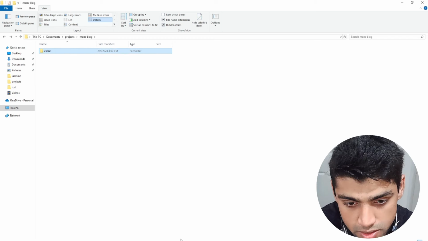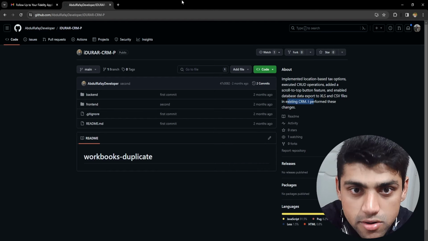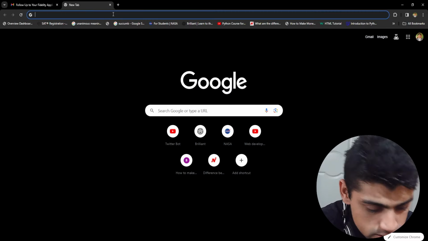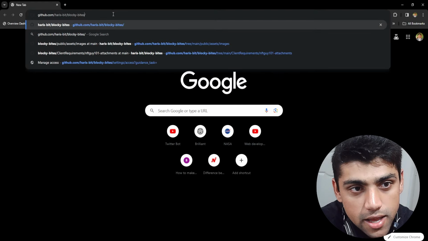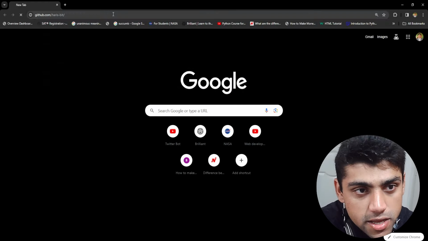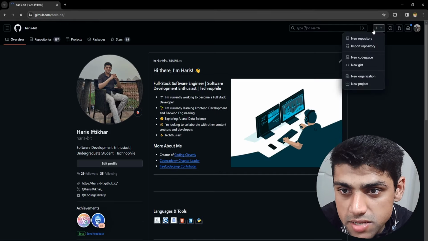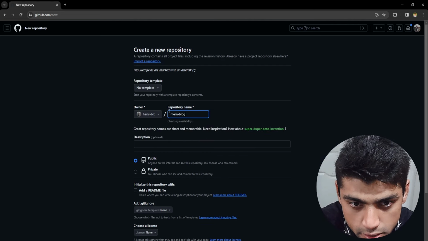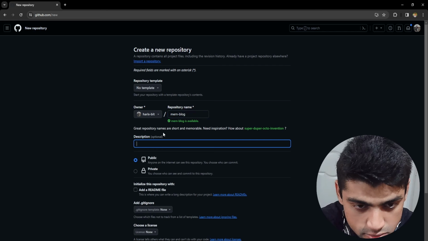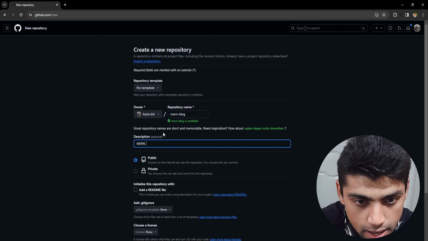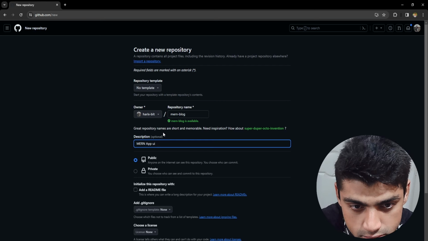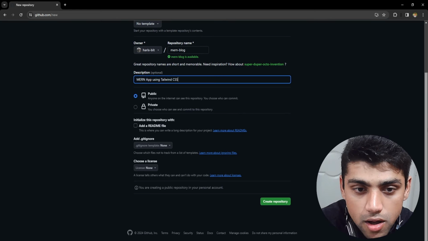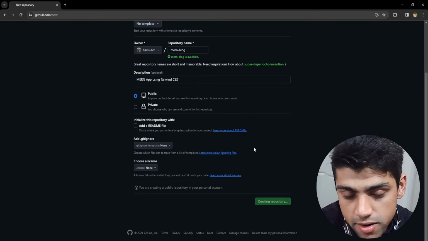We want to put this on GitHub. So what we want to do is, first of all, let's go and create a GitHub repo over here. I'm going to go to github.com, and I'm going to go to my profile. So right here, I'm going to go in this plus button, new repository, and we're going to say MERN-blog. Okay, this is the name. Description, you could give it MERN app using Tailwind CSS, and then in here we have public repo and create repository.